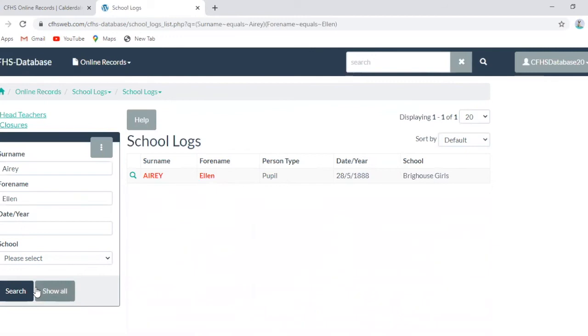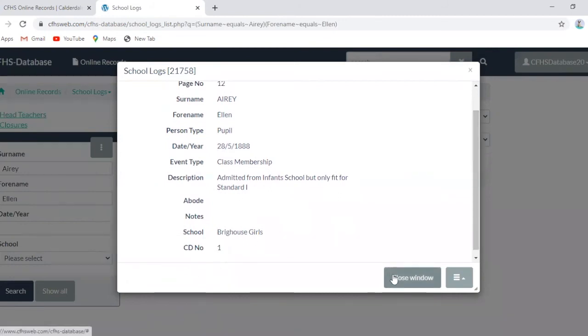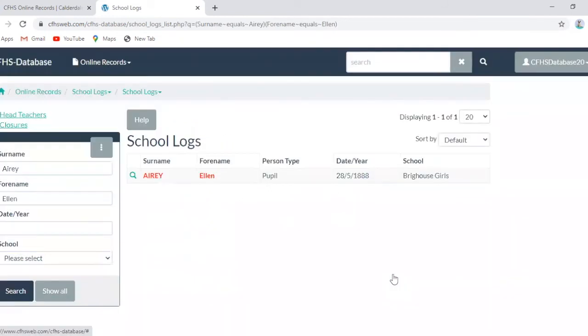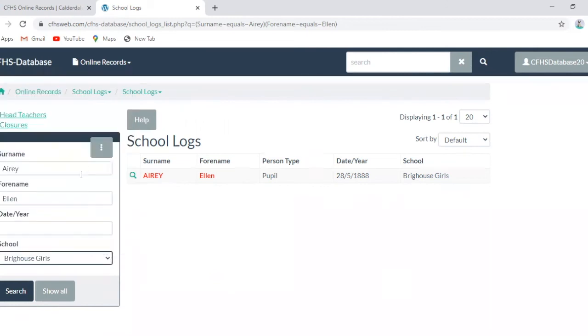Disappointingly, it only looks like there is one entry for her at Brighouse Girls' School on the 28th of May 1888. However, we can look and see what we know about her. There's her surname and forename, type of person she is, her date, why she's recorded, and a description of the entry and the school that she went to. But you may also be interested to see what else was happening at that school around that time, so you can select by date. So we find the school, Brighouse Girls.